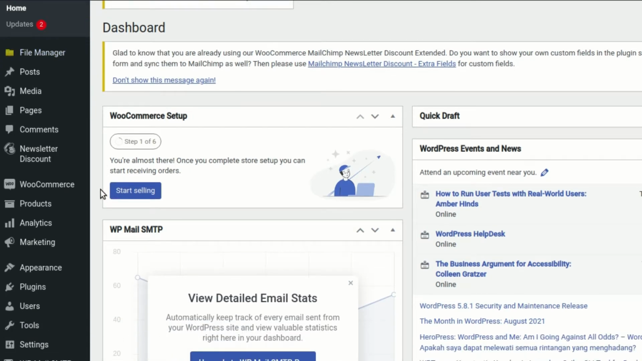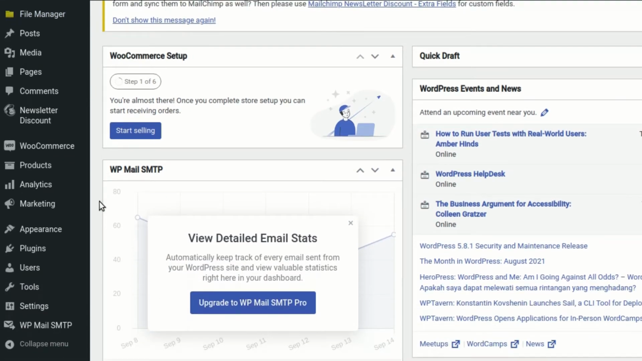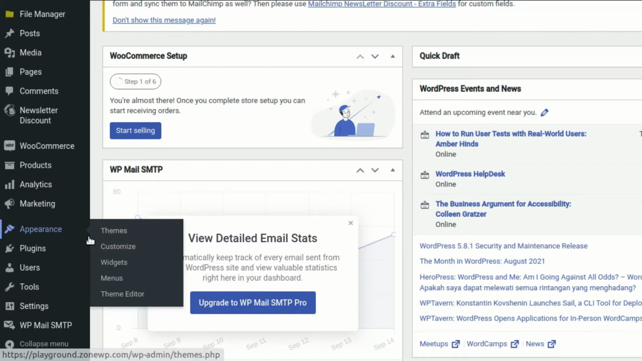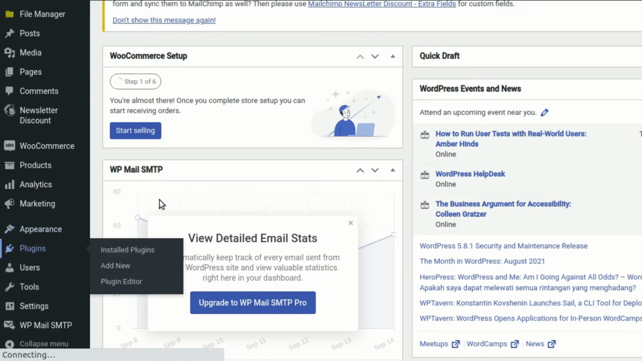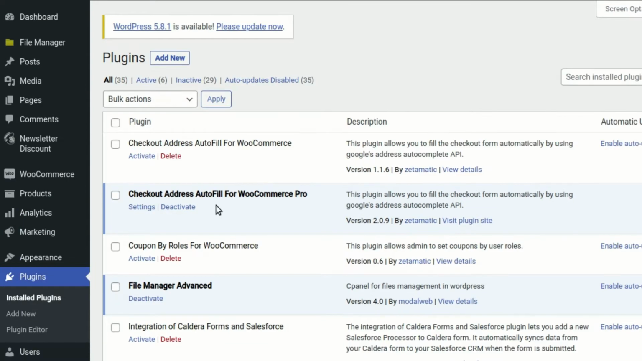Hello and welcome to this video, which will show you how to use the field mapping feature in the existing field address autocomplete of the Checkout Address Autofill for WooCommerce Pro plugin. Check that you have already activated the Checkout Address Autofill for WooCommerce Pro plugin.